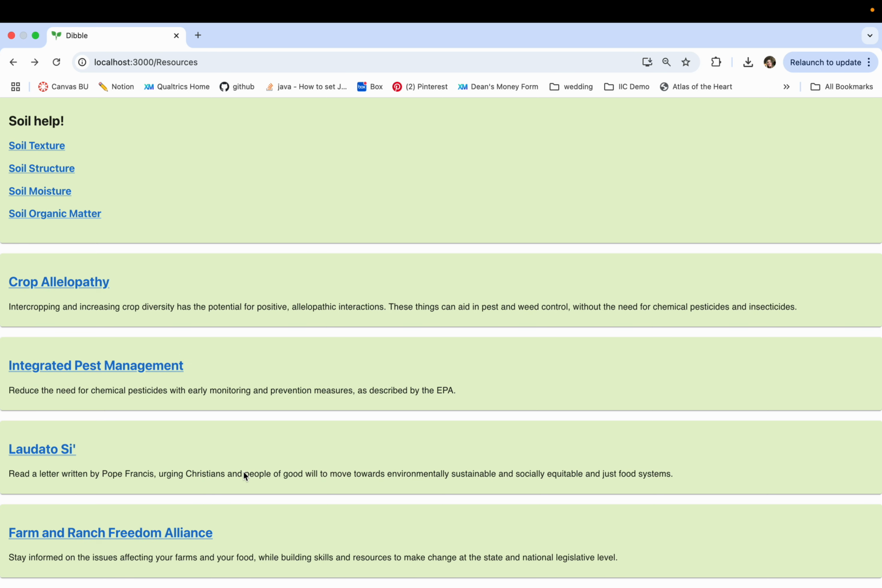And then these last two here, I think agricultural ecology is very sensitive to the fact that farms do not exist in isolation. They exist in greater social, political, and economic contexts. And so that is kind of the intent behind adding the Laudato Si and the Farm and Ranch Freedom Alliance's website on the resources page.